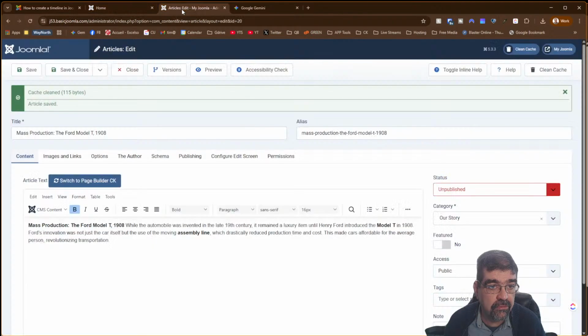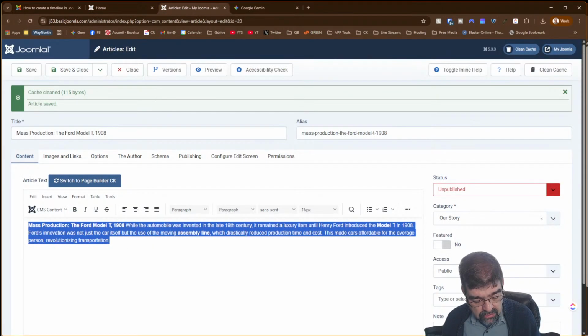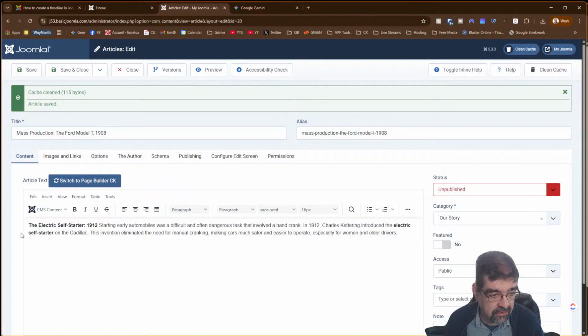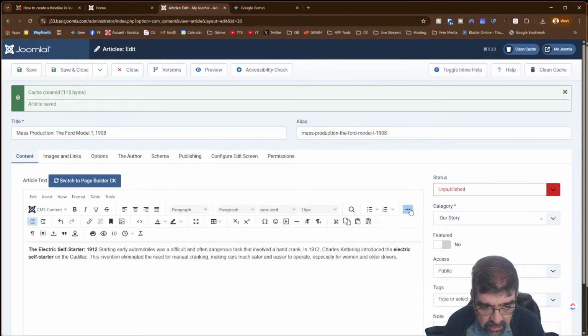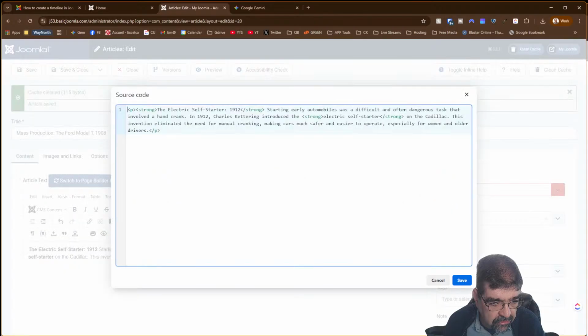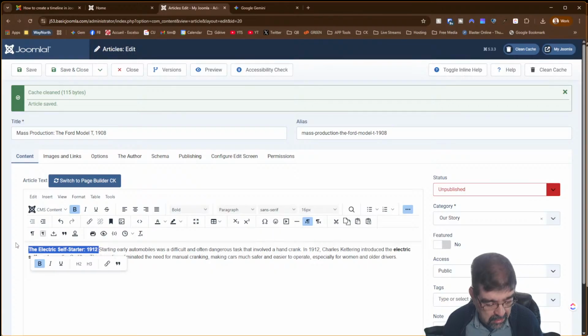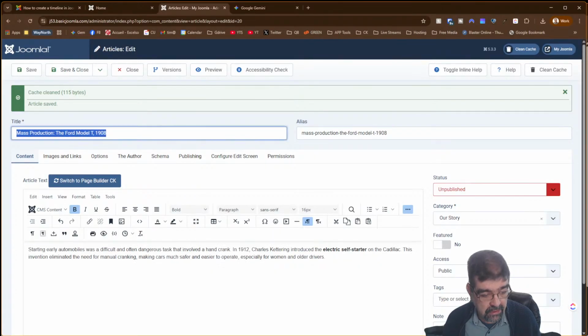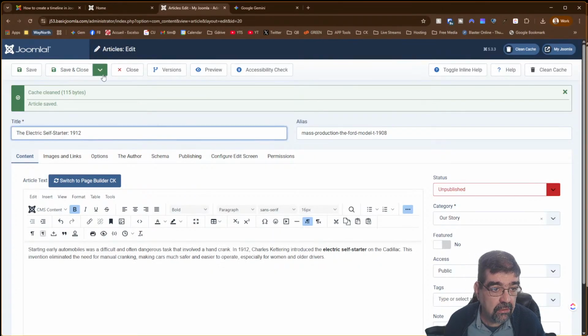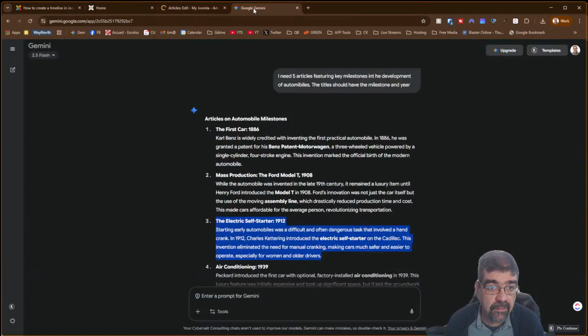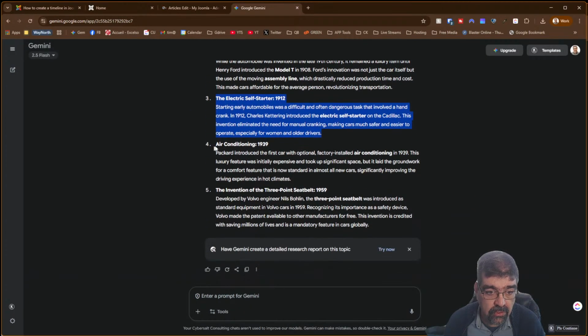Copy, whoops. Control A, Control V. It's interesting that these are bold. I wonder if it's HTML. Let's see the source code. Yeah, it's just plain HTML, so that's okay. Okay, I'm going to cut that out, and go save as copy. 2 more to go, air conditioning.